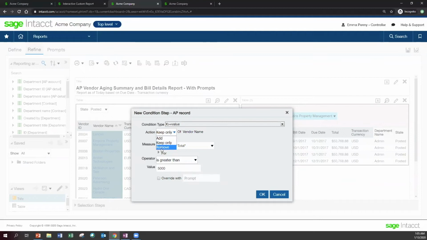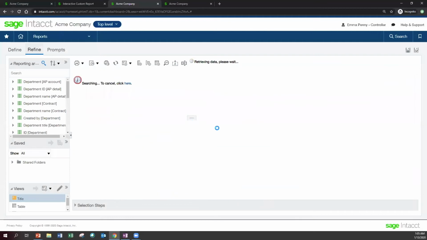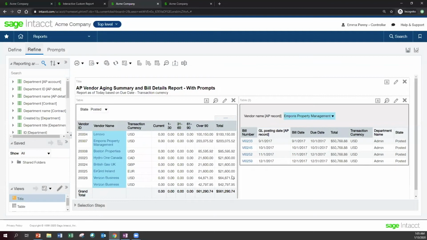Keep only here. And note that we do have the option to add or remove records as well. So keep only where the totals are over 5,000. And there we go. We had some that were, I think, 3,300 and lower. So now we can only see the highest accounts outstanding here.